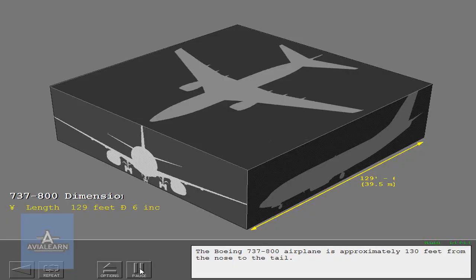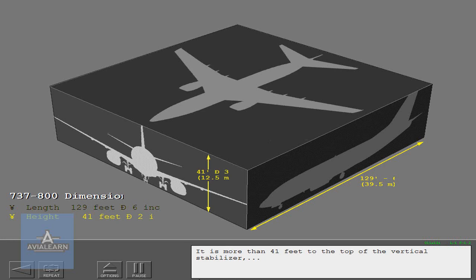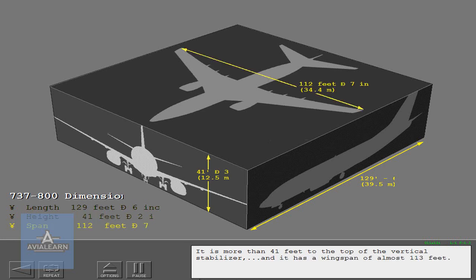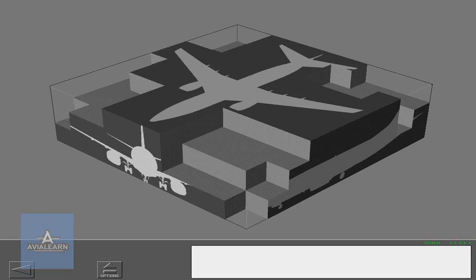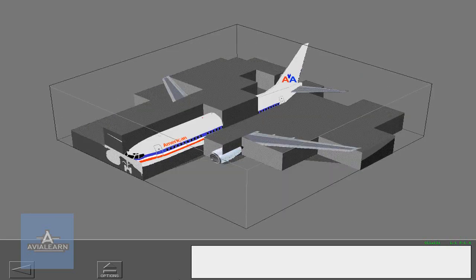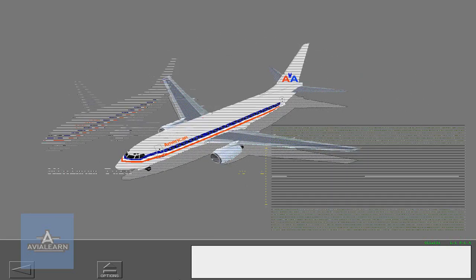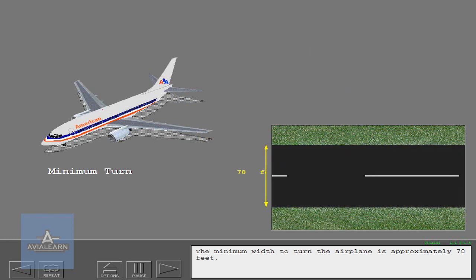The Boeing 737-800 airplane is approximately 130 feet from the nose to the tail. It is more than 41 feet to the top of the vertical stabilizer, and it has a wingspan of almost 113 feet. The minimum width to turn the airplane is approximately 78 feet.